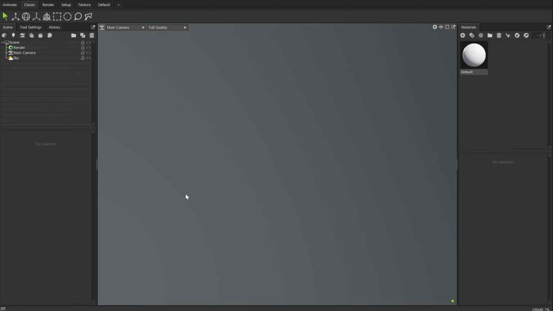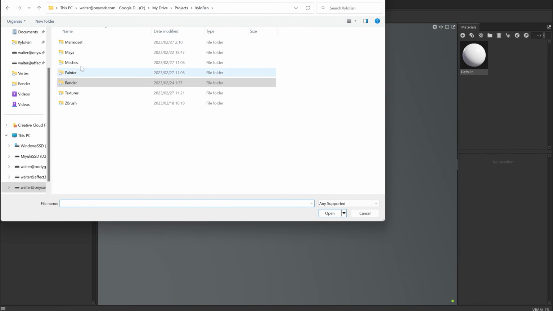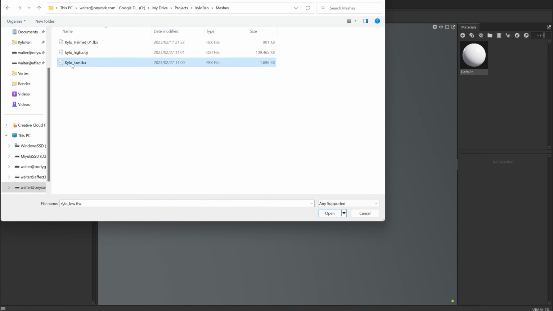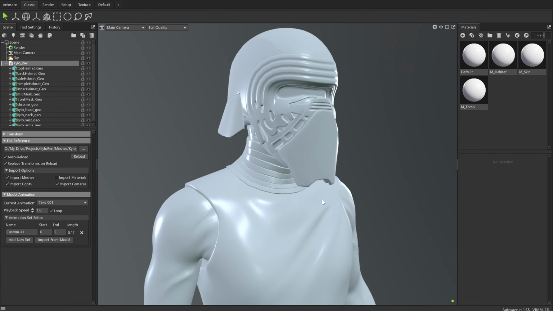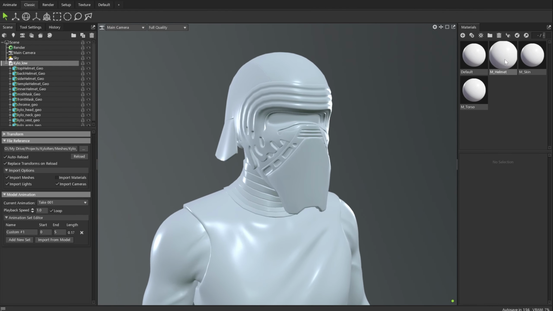Now that we have our model and textures ready, it's time to import them into Marmoset Toolbag. Let's go into Import Model, into the Meshes folder, and import again the low version of the model. Here it is. As you can see, it also includes the materials that we created in Maya: helmet, skin, and torso. Then we're going to open the texture folder.